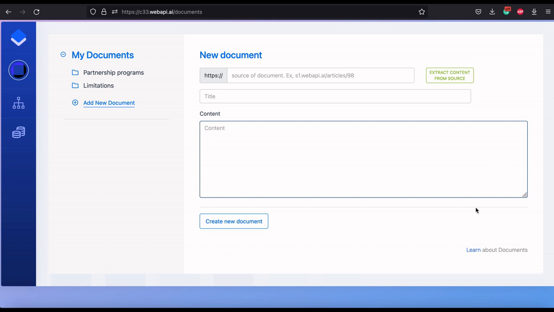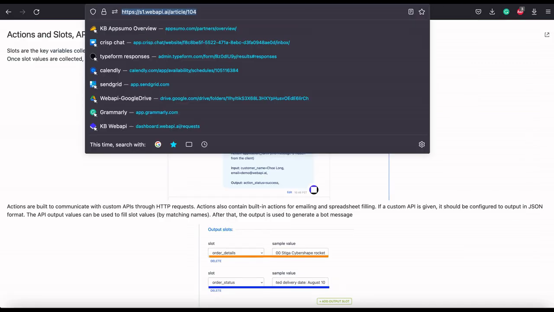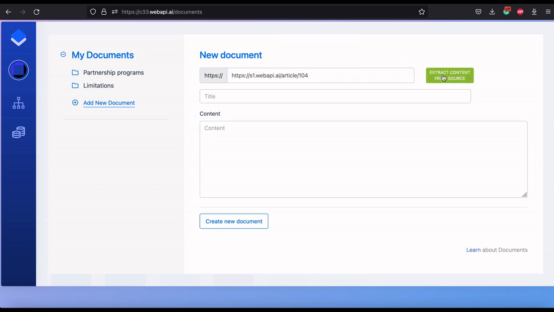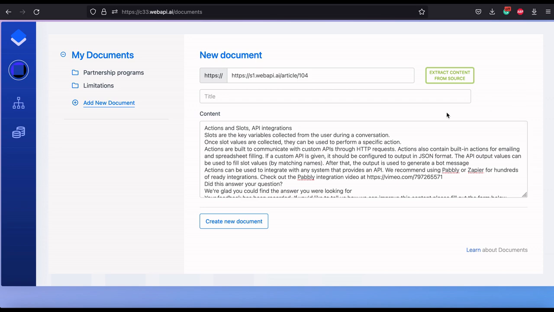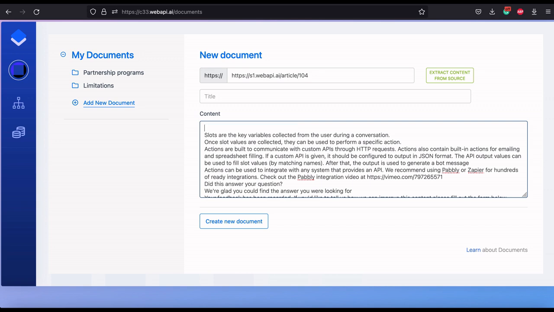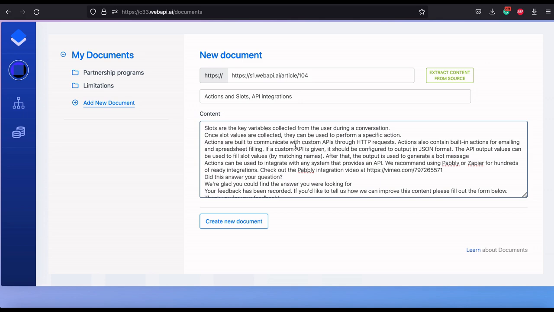Here I'll explain documents. You can think of the documents as the internal storage of your knowledge base, documentation, website page, and so on. As an example, let's use our knowledge base article and put it here. Extract content from the source. Here we go. It extracted the content of our article. This should be our title because this best describes our content and so on.